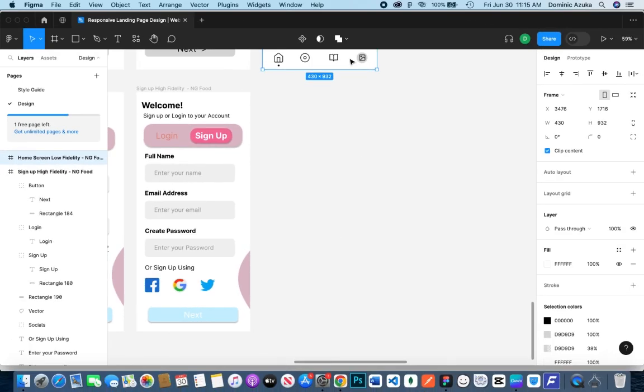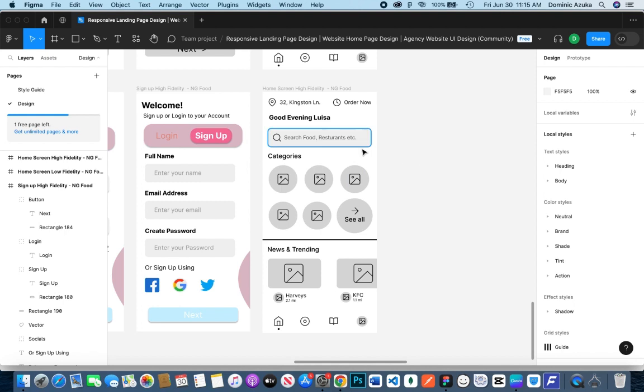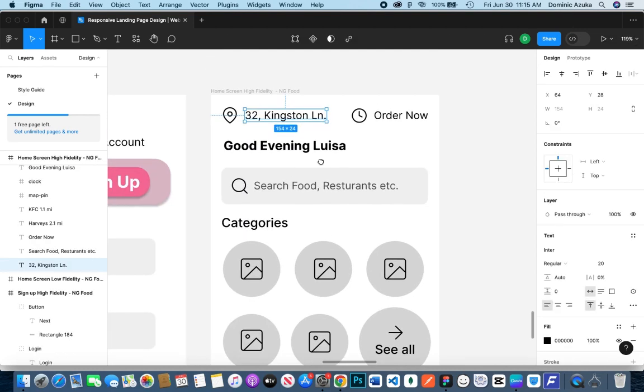Welcome back, guys. So we'll convert our low fidelity home screen to high fidelity one. As usual, I click the frame of the low fidelity, hold Alt key and duplicate it, and change the text from low to high. After that, I'll just do a quick zoom in to start customizing from my header down to the footer of this screen.